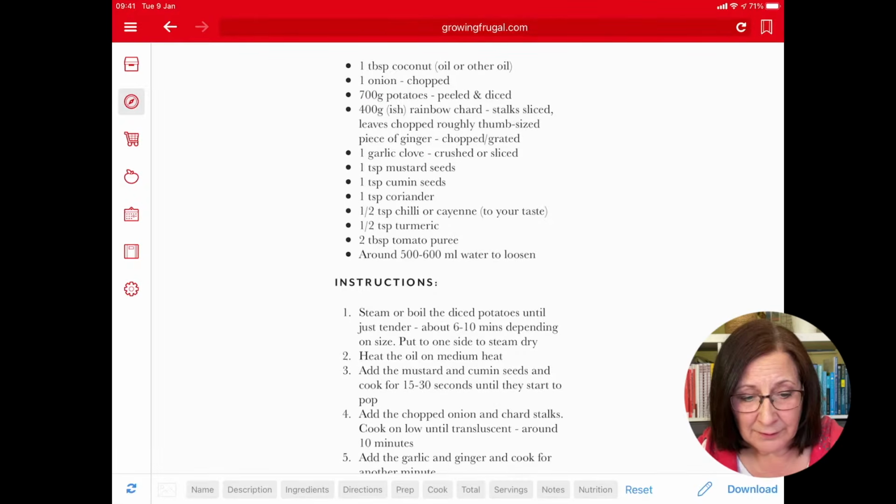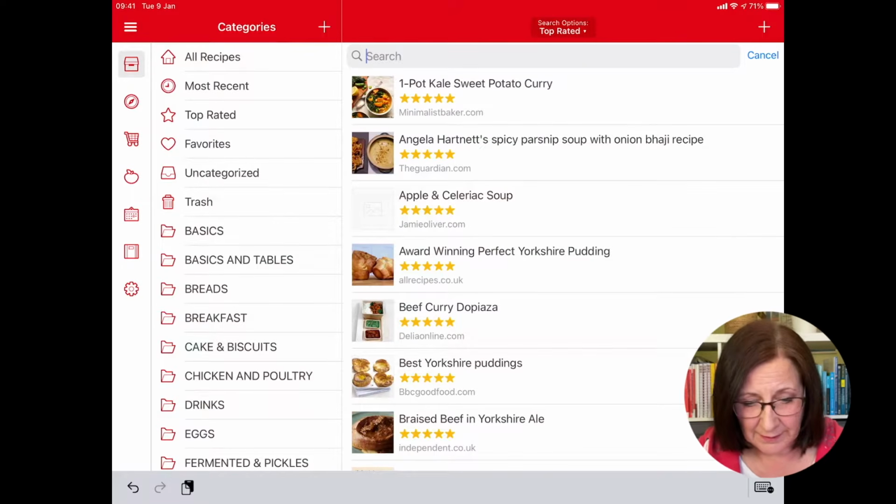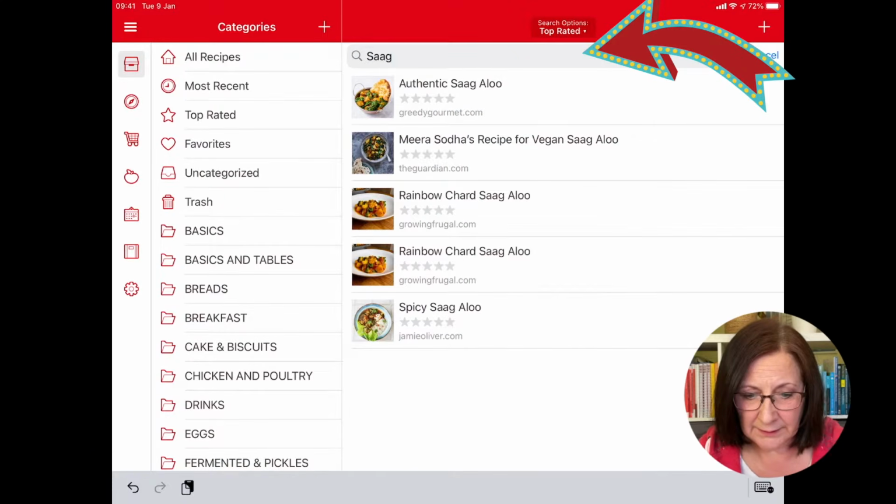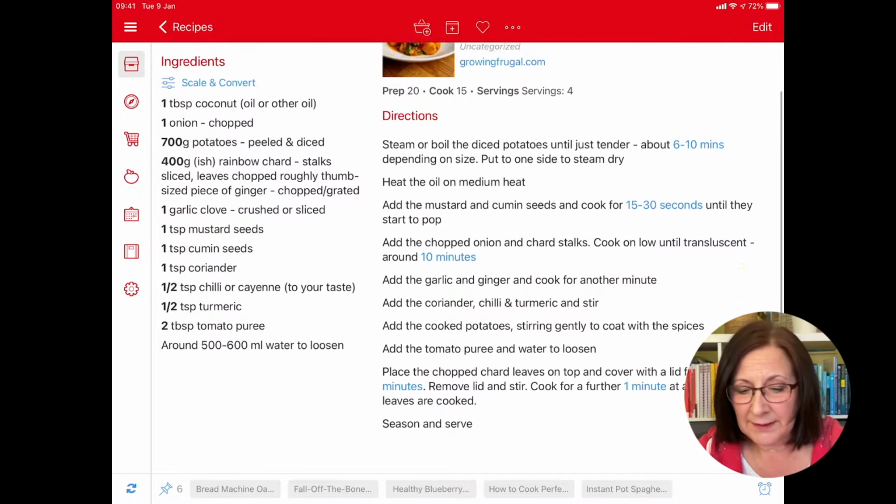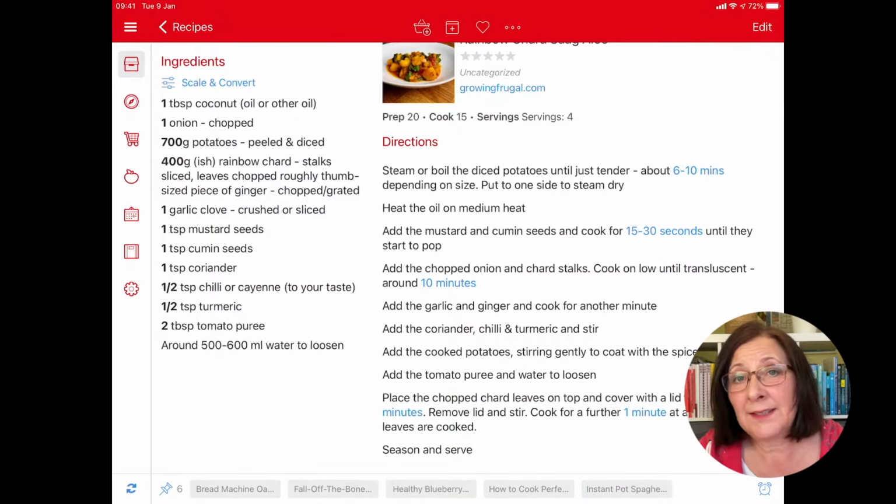If I now go across to my recipes and I search for sagaloo, hopefully, yes there it is, we've got 2 in there now. You can see that it is now in there, and I can edit that, I can add my own notes, add my own hashtags, whatever I want to do. So this is the magic of Paprika.